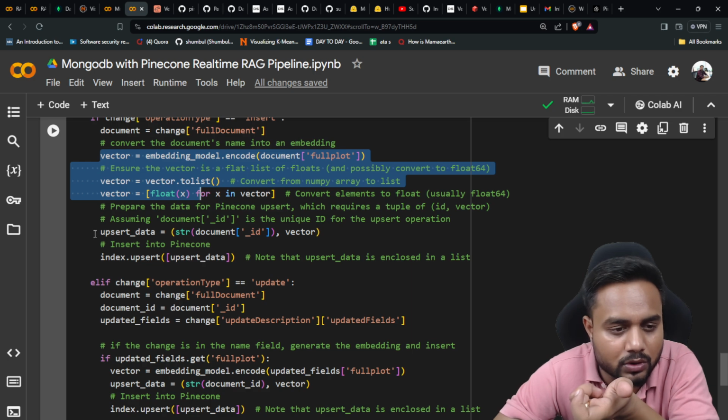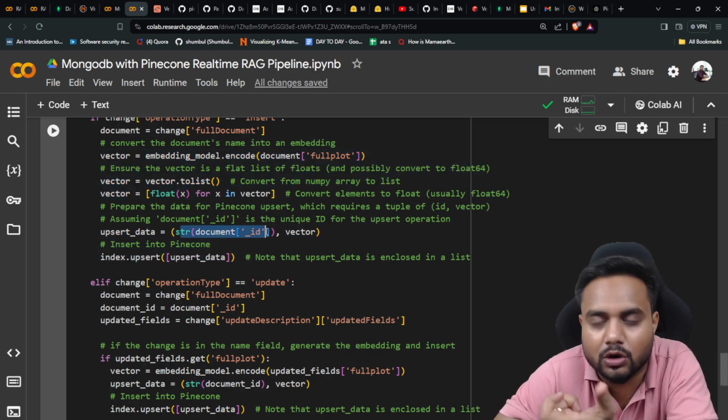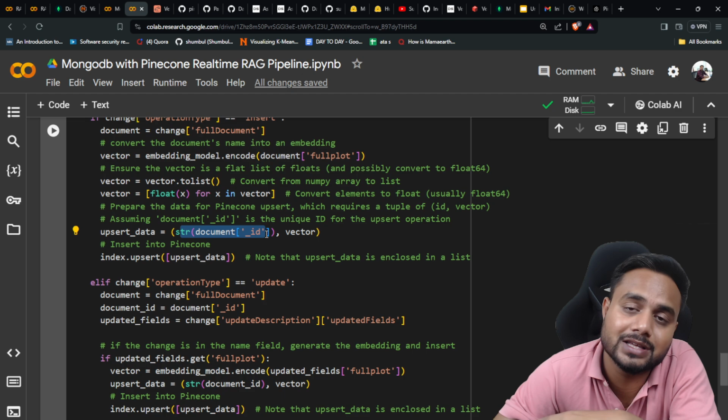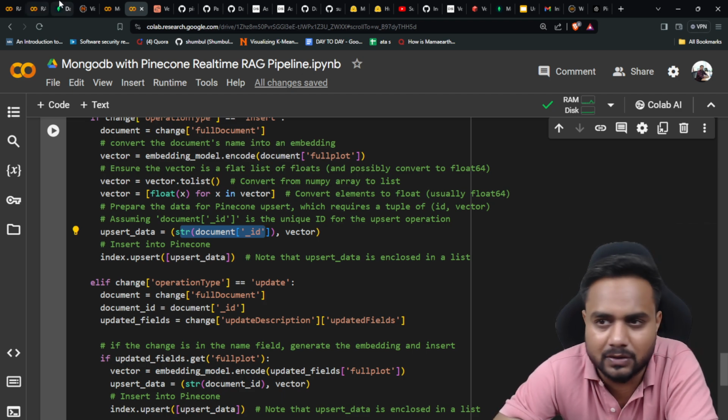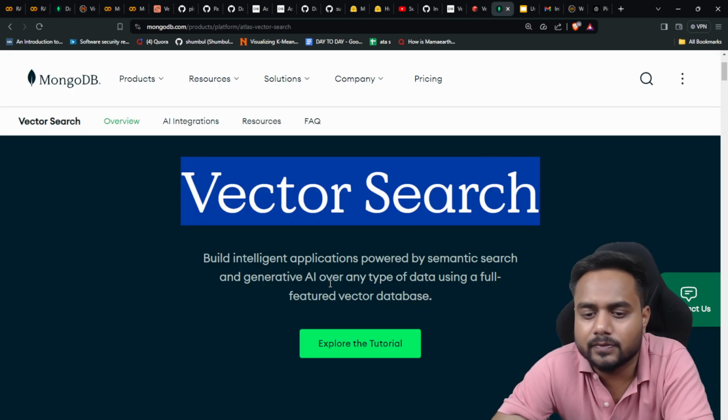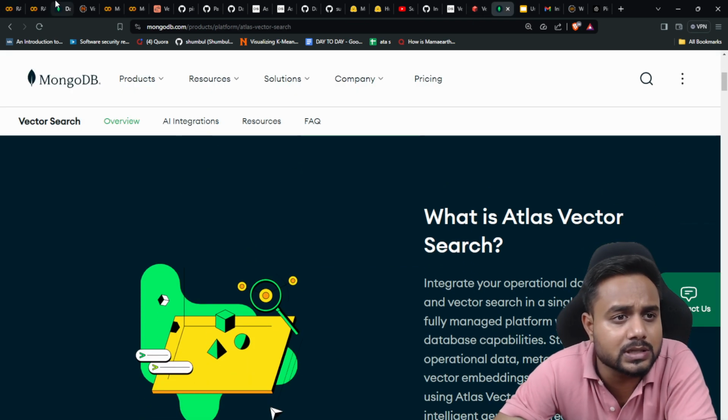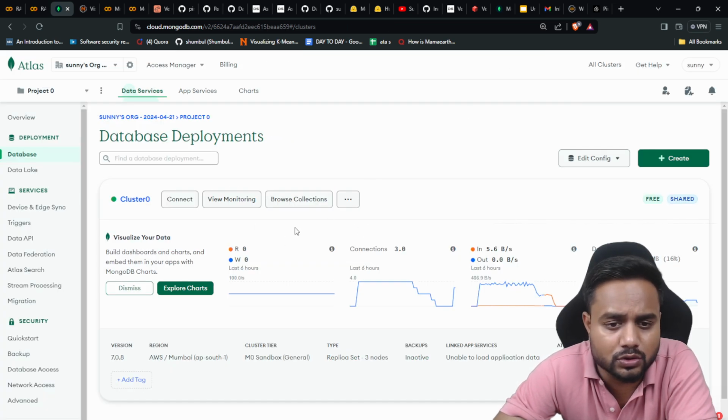Now here, guys, this is my ID with respect to the document, because whenever I store any data inside MongoDB, I will get one unique ID with respect to that. I have shown you in my previous classes. If you don't know, let me show you that. So this is the one. Let me show you the collection.